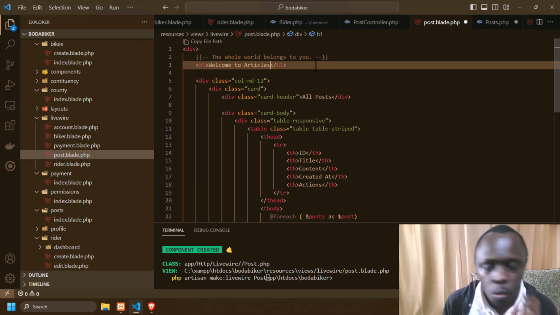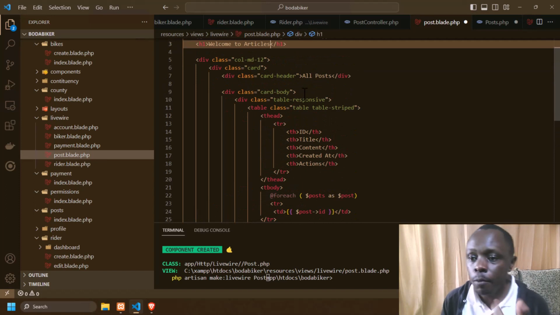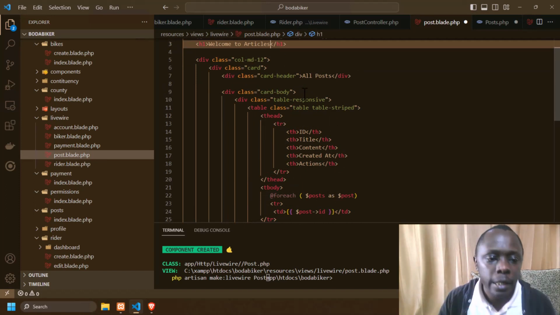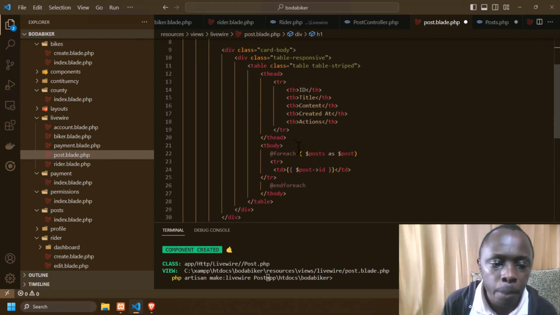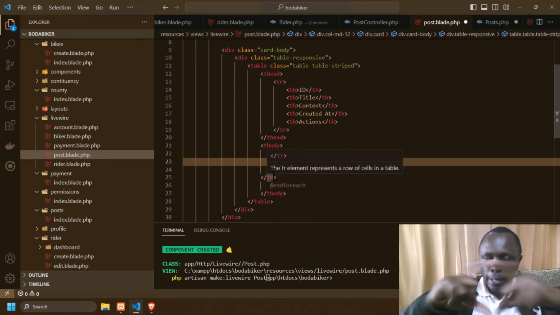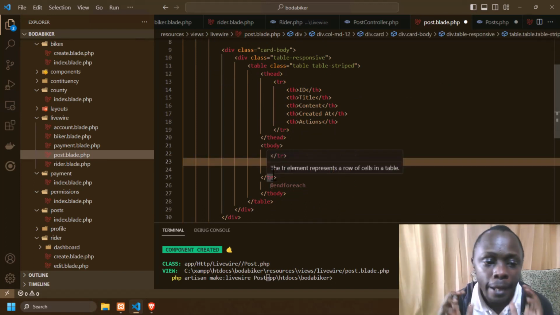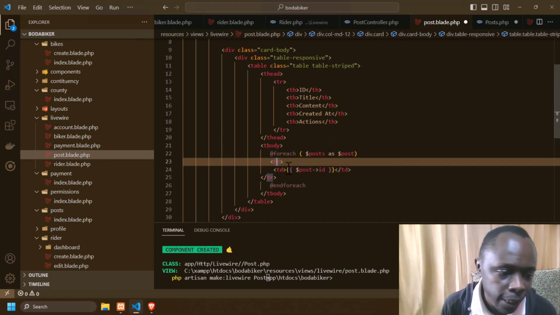Okay, so to do this, you can create a bootstrap list. So you're going to create a table, and then inside that table you're going to do a foreach statement. That is, you're going to loop posts from the database so that they can enter into that table row, and then you have a list of articles from your database.